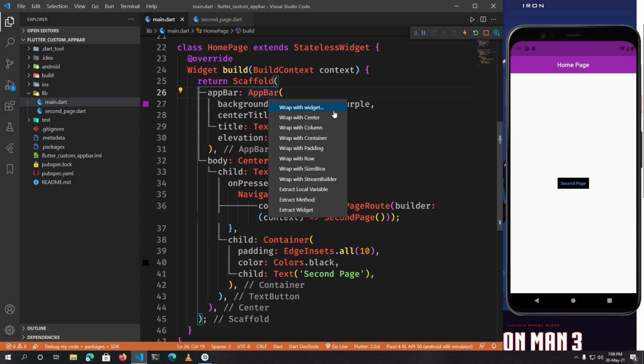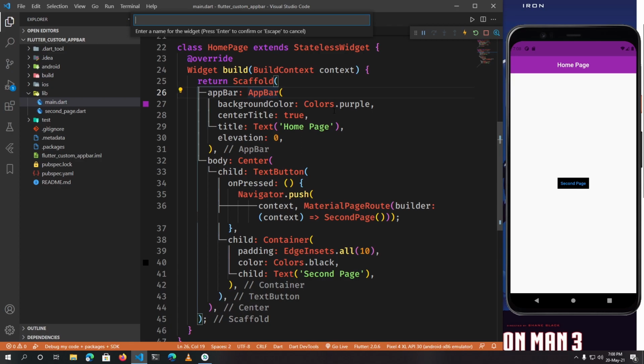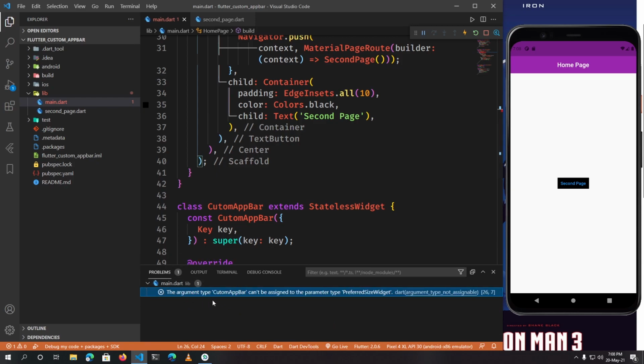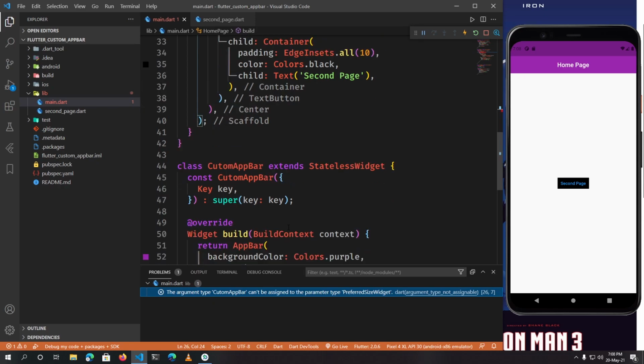Select Appbar widget, open quick fix menu, then choose extract widget. I'm going to give the name custom Appbar to the new widget. Once the custom Appbar is created, it will throw an error message: the argument type custom Appbar can't be assigned to the parameter type preferred size widget.